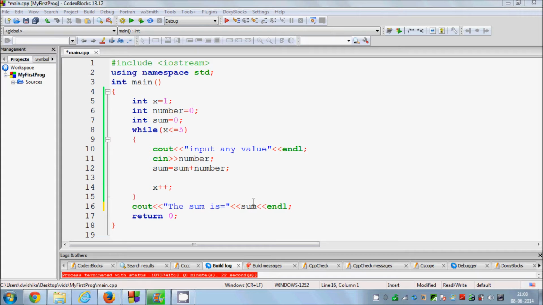The basic difference between do while loop and while loop is, in a while loop, if the condition is false and the condition is not met, it will not execute. But the do while loop will execute at least once even if the condition is not true. So let me show you the demonstration.